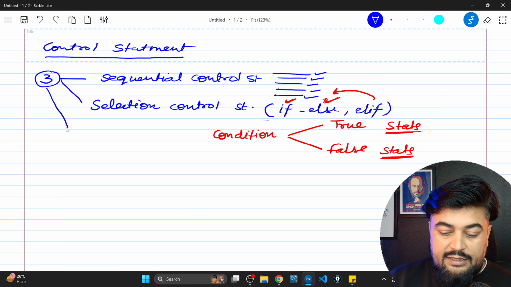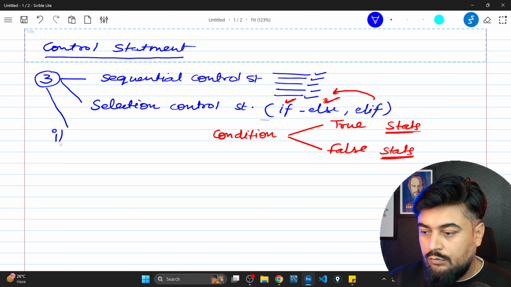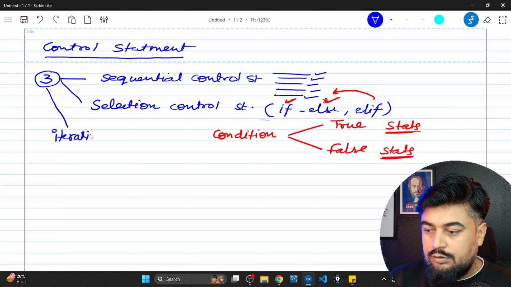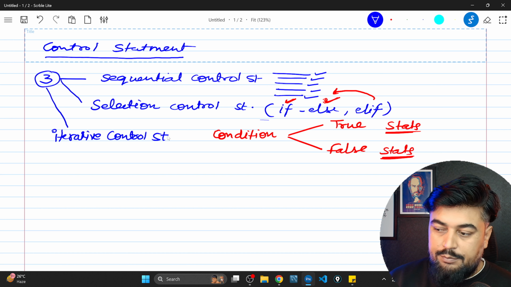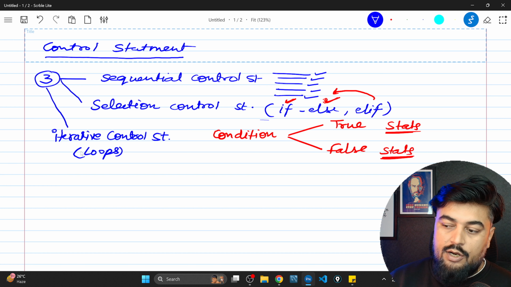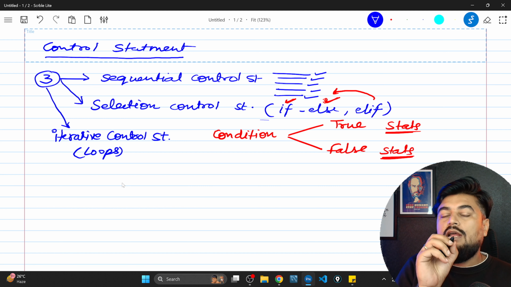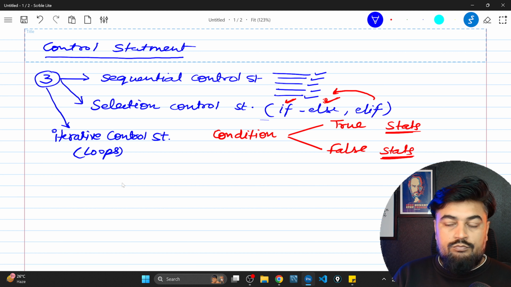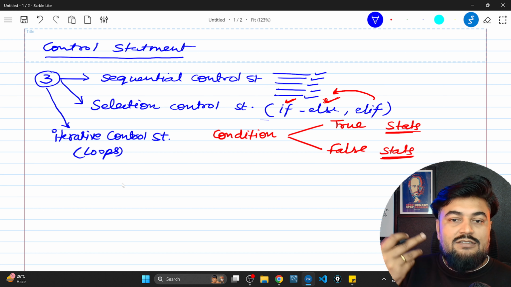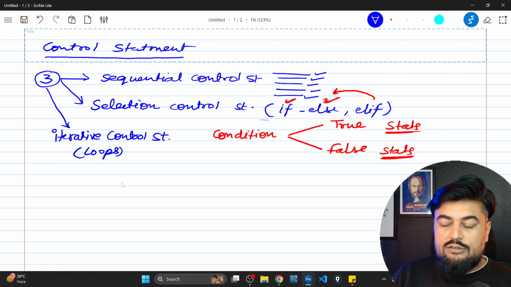Now the third type is iterative control statements. All the loops which you have are part of iterative, as the name also says, that there is an iteration involved here. What is iteration? Every time there is a process running, every round is known as an iteration. Like every action or sequence which is getting executed, that is known as your iteration.